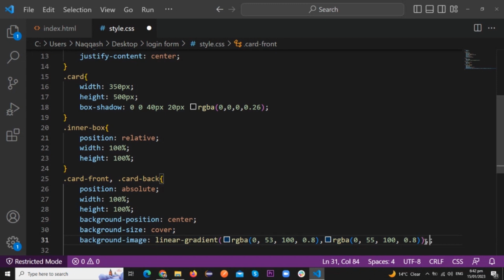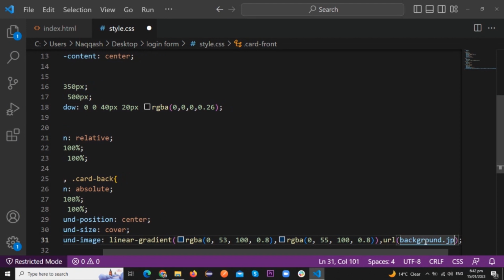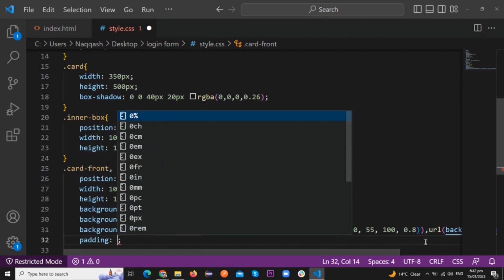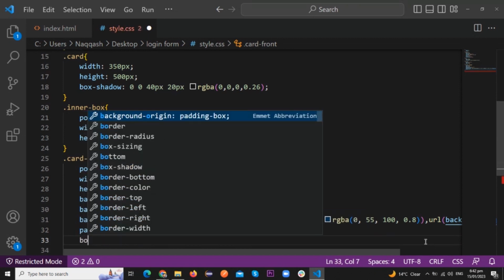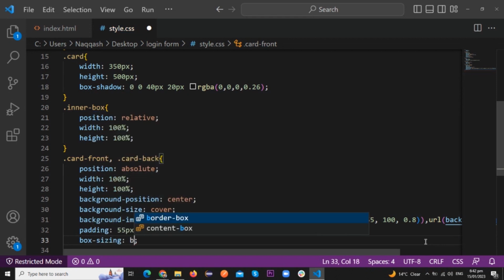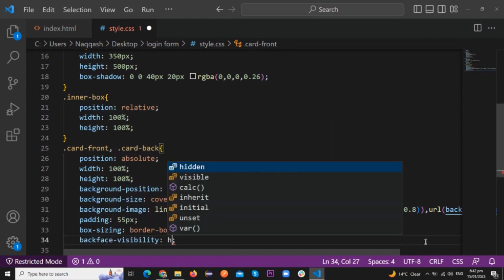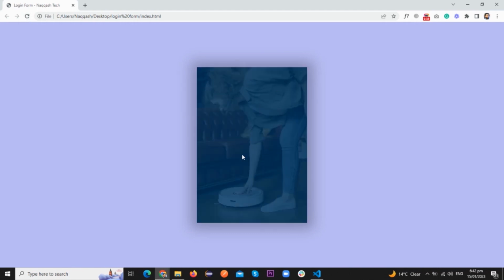Now URL for image, name will be background.jpg, and we set the padding 55 pixel, box sizing border box, and backface visibility hidden. Now save this and refresh the file. You can see here is one image.